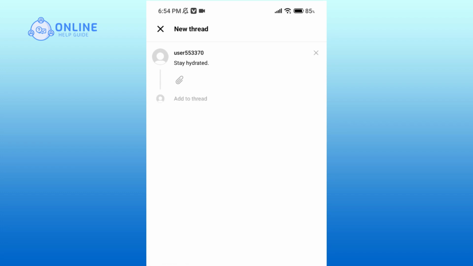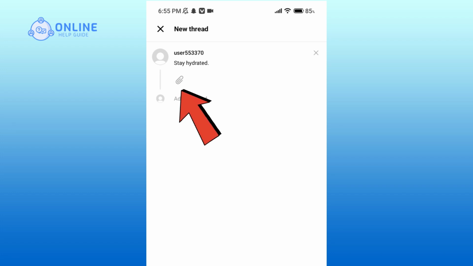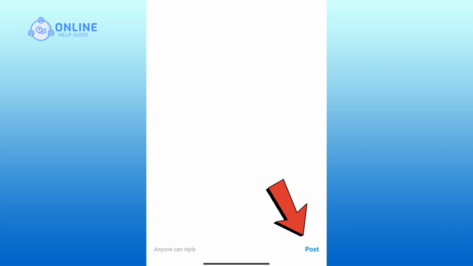After that, you'll be able to see this kind of option. This option allows you to attach videos and photos from your gallery. Finally, click on Post.